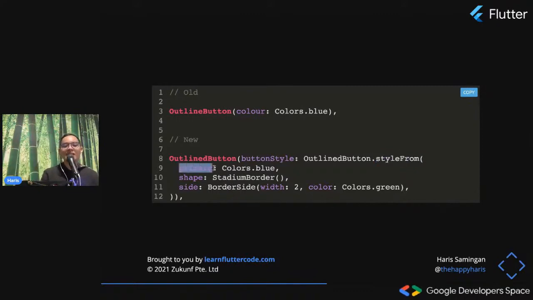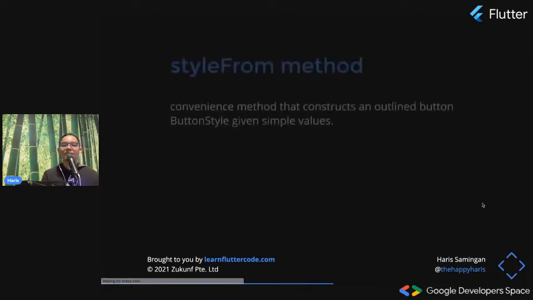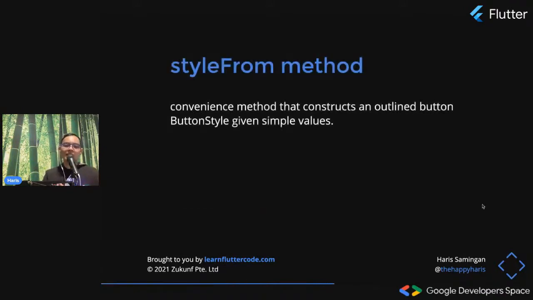So there is this thing called primary, and primary is basically the primary color of the outline button. And at the same time, you could see familiar things that you have used if you want a different shape. So stadium border is a pill type of shape, and then you can put in a border side as well. So style from is a convenience method that constructs an outline button from the button style given simple values.